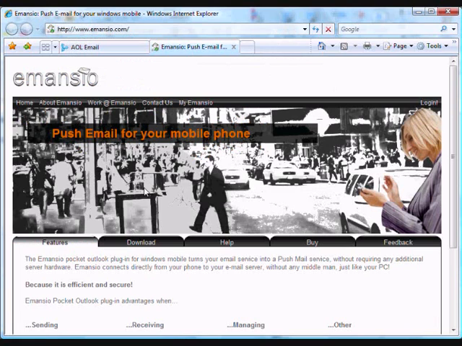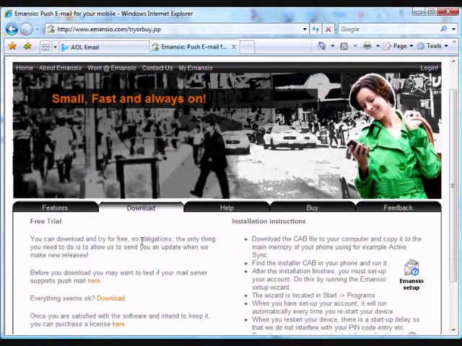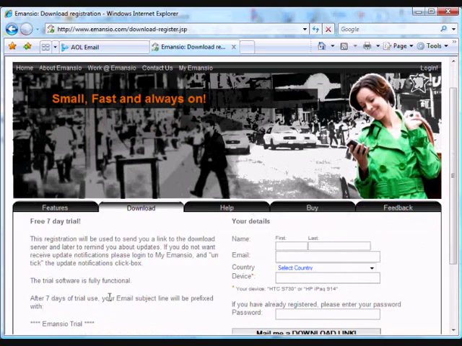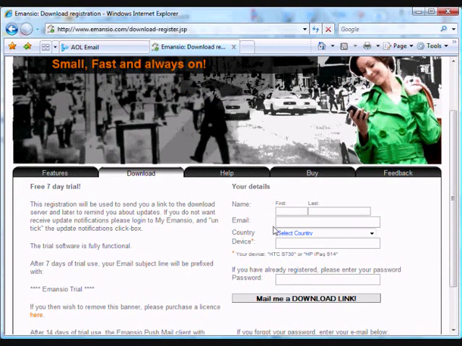www.emansio.com. This will bring us to the Emansio website. Select the Download tab, which is the second tab from the left on your screen, and locate the orange download link. Clicking on this link will bring you to a form where you can register to download the software. Please follow the on-screen instructions to complete the form and provide the information requested.